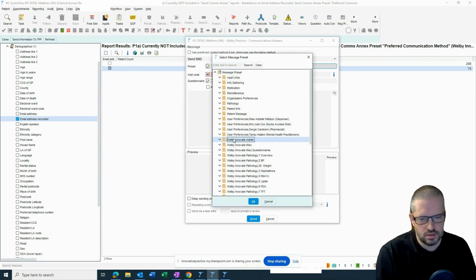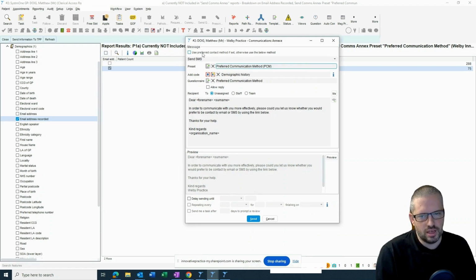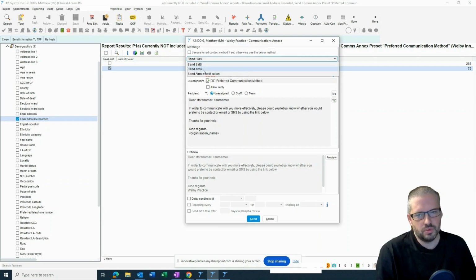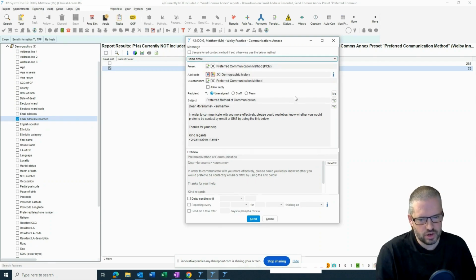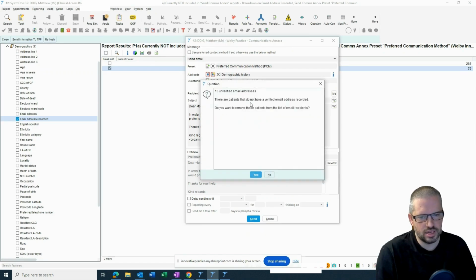And the preset is imaginatively named preferred communication method. Now, normally we'd click use preferred method, but here we deliberately don't know what their preferred method is. We don't know if we can text them, but we do know we can email them. So we're going to send it via email. And the other thing I'm going to do, if it asks the question, is remove the patients from the list that don't have a verified email address. Because this is going to potentially enable us to email these patients for all sorts of things in the future, for now at least, I'm going to say yes to removing these patients.